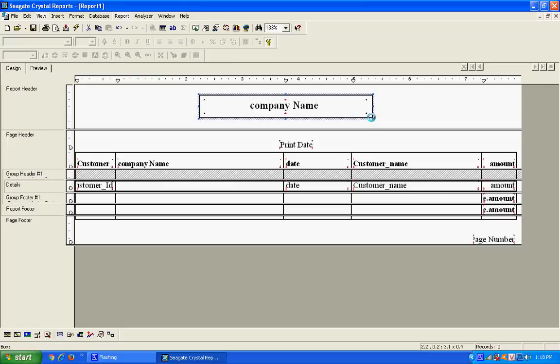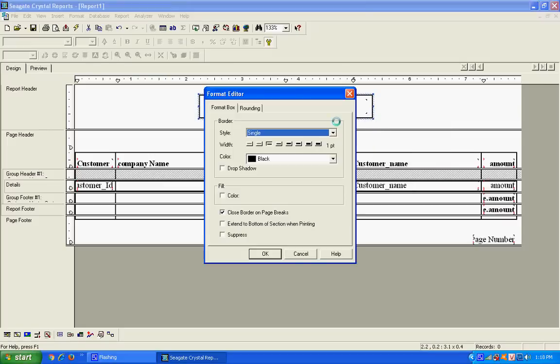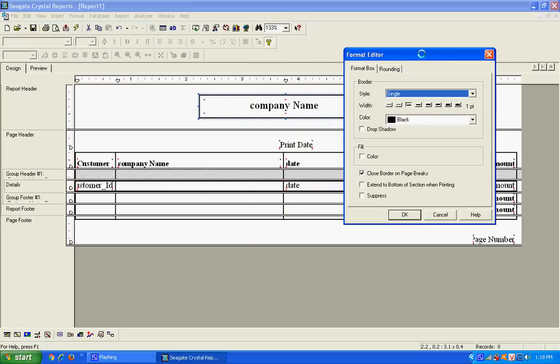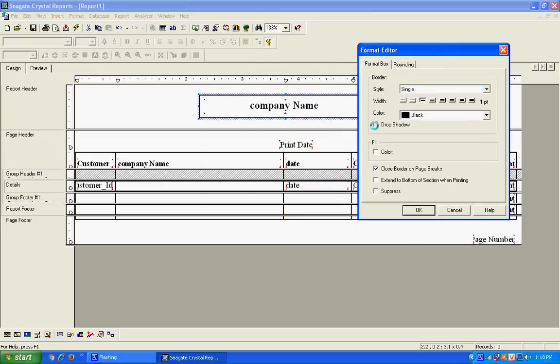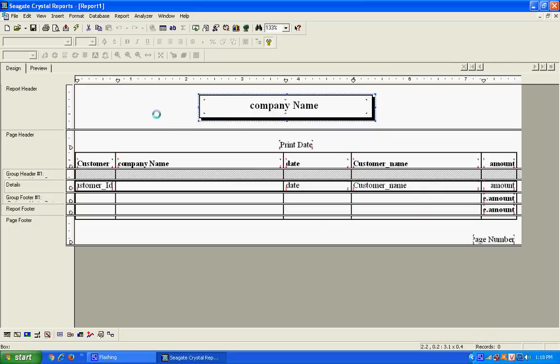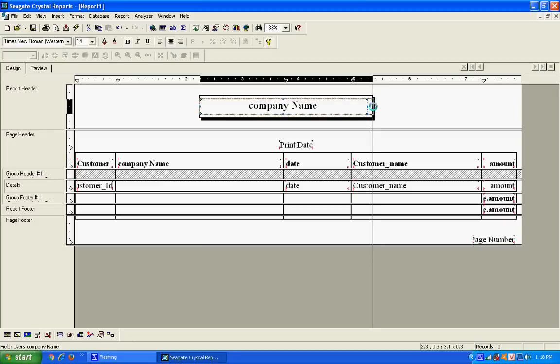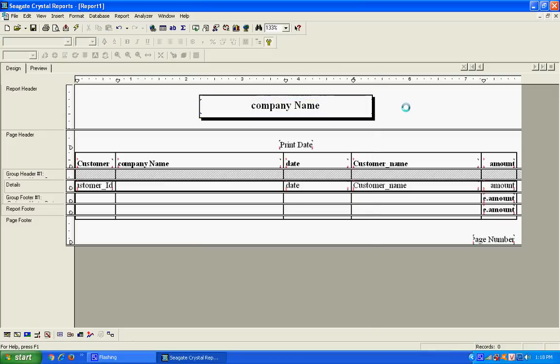Right click on the box, press format box. There are many options available. We just need drop shadow here. Press OK. This is how the company name is added. I increase the width because some company names are large.